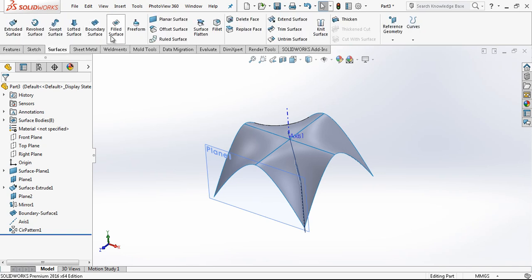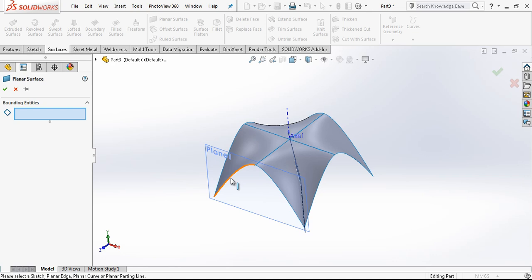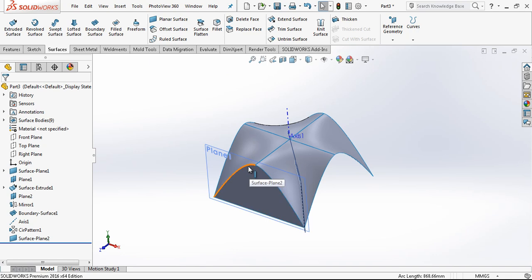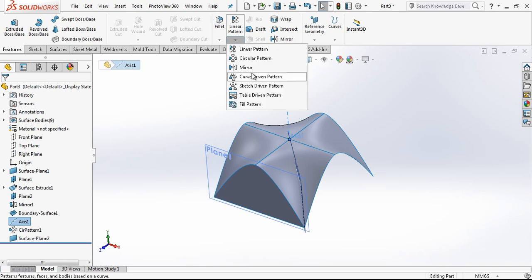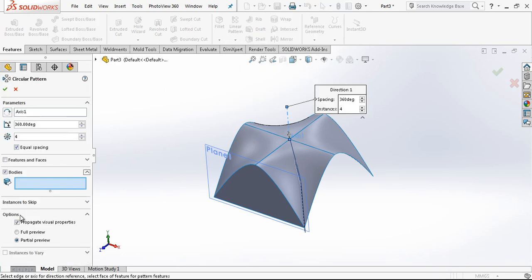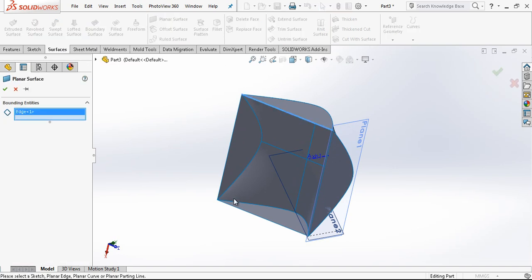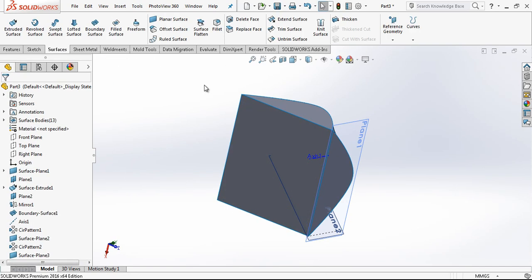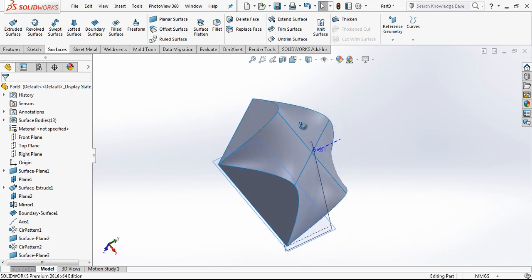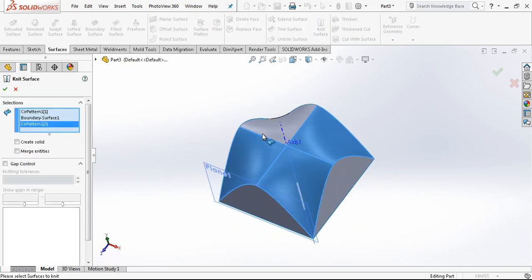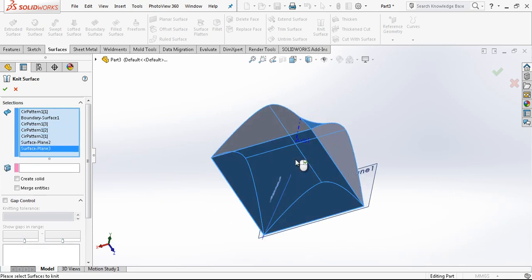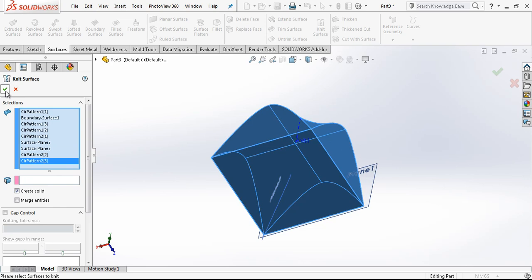Now we are going to create a closing surface just by clicking basically 2 points, planar surface. You can create it again. We choose an axis and circular pattern, and 4 times. Our body is almost done. We are now using a planar surface again, where we close our bottom. We create now a closed boundary and a solid by knitting surfaces.